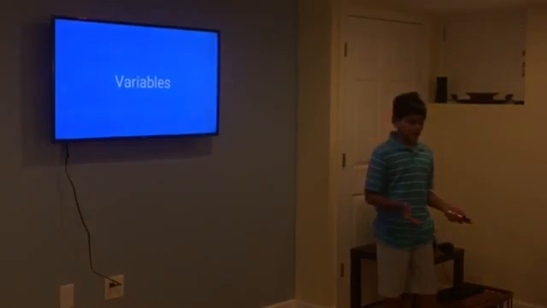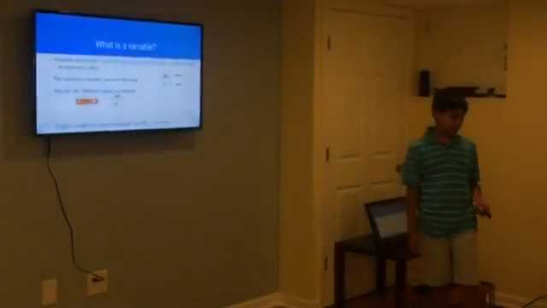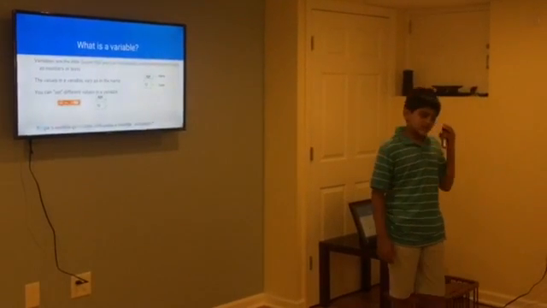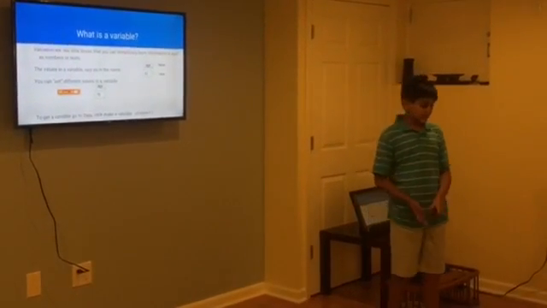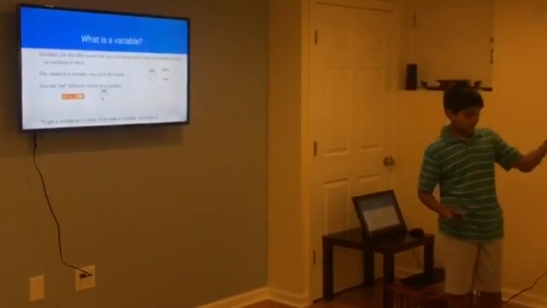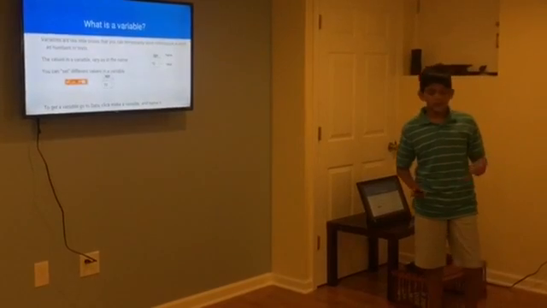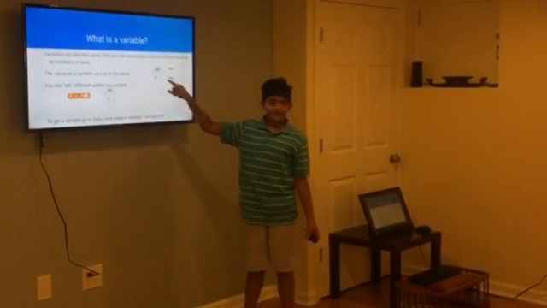So first, we're going to be talking about variables. So, what is a variable? Variables are like little boxes that hold information. Temporarily hold information. So a variable has 2 things, a name and a value. So in this box, the name would be age and the value would be 12.